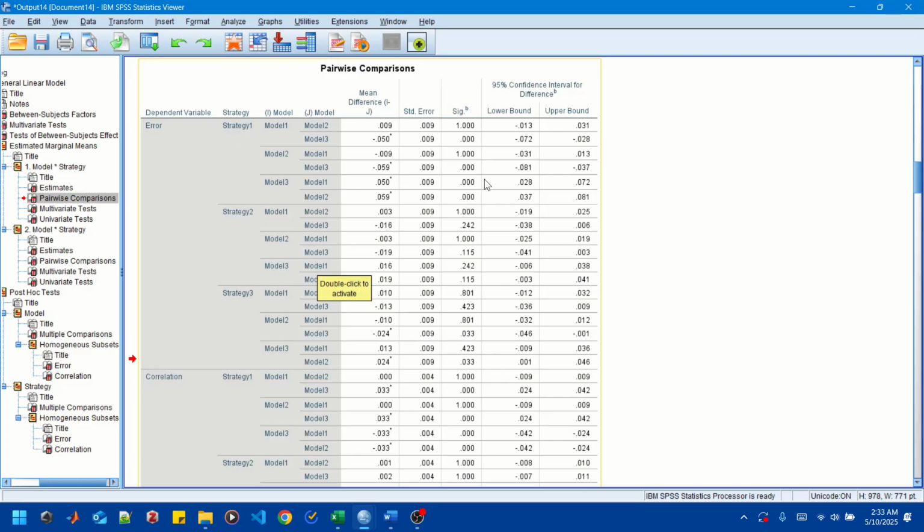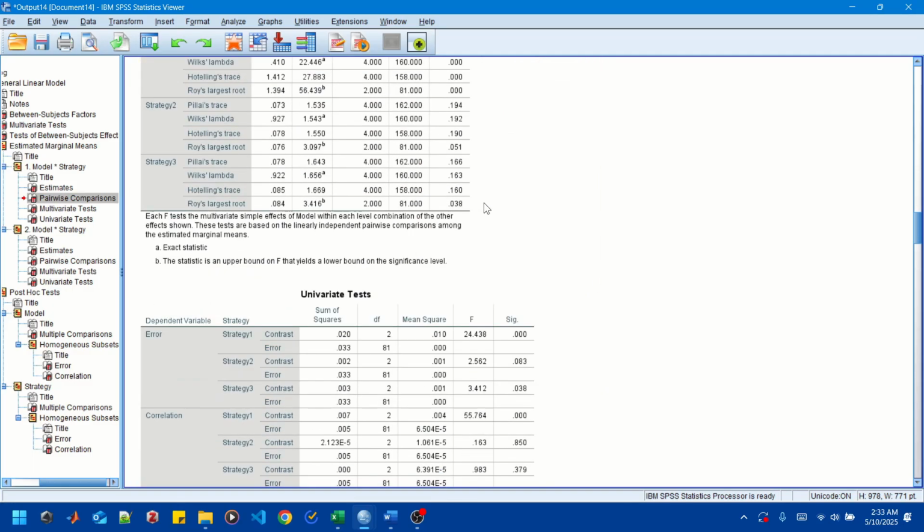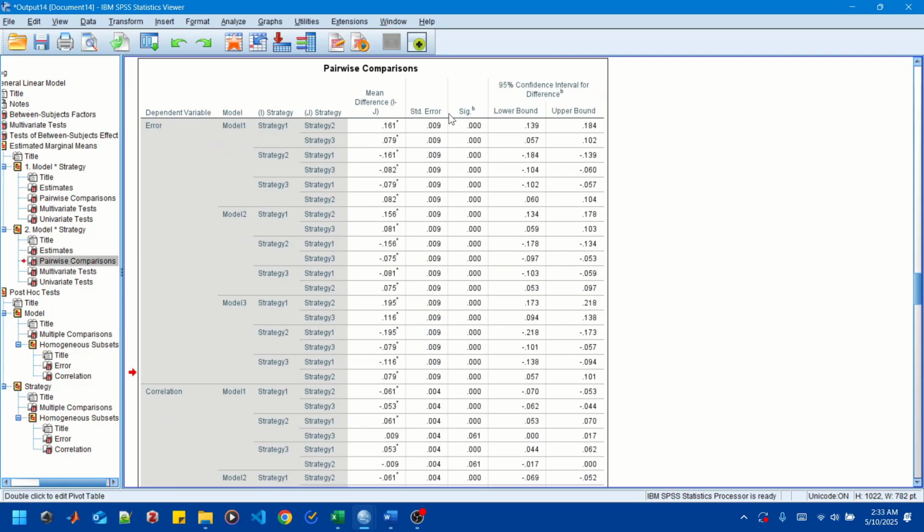So this is our first pairwise comparison. We're going to keep scrolling until we reach our second pairwise comparisons. And now in this case, we have model and the strategies versus each other. So again, for error, model 1, strategy 1 versus 2, strategy 1 versus 3, so on and so forth. So most of these show significant differences. And for example, we can say for model 1, there's a significant difference when you use learning strategy 1 versus 2, 1 versus 3, and 2 versus 3. And then you can say the same for model 2 and the same for model 3.